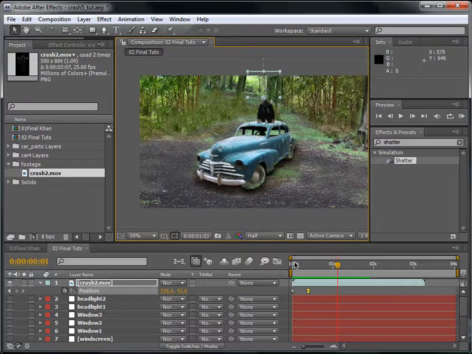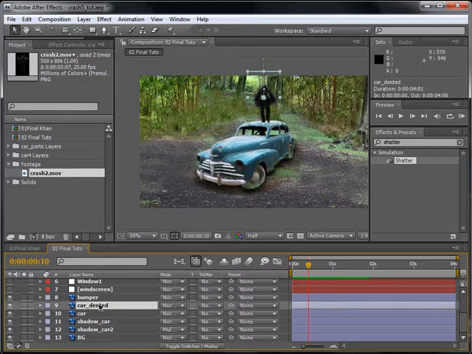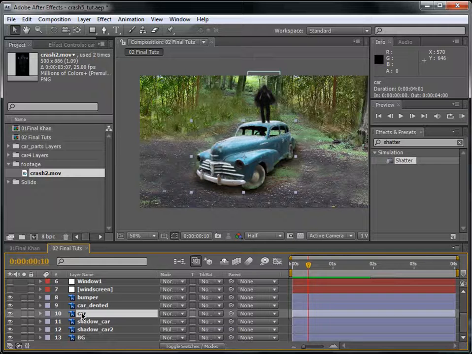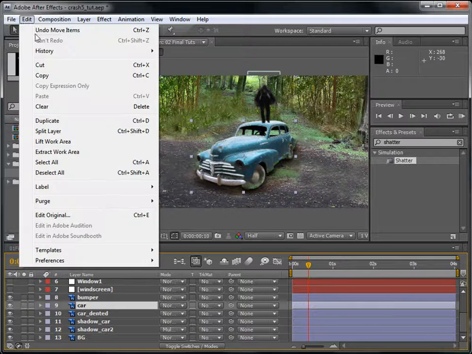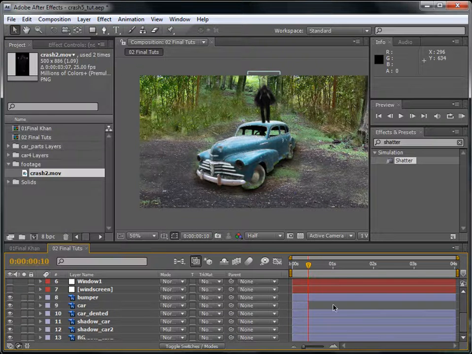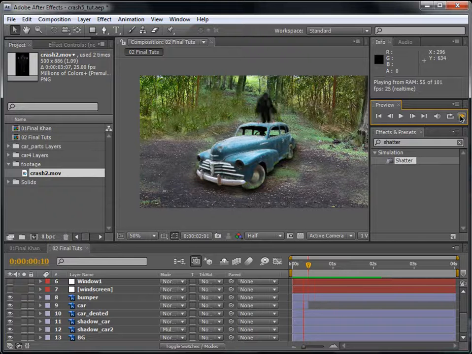Right, so it lands here. So the car, go to car dented. This is the car without dent, so it's on the top. When it reaches here, at the point of contact, let's just split the layer here. Go to edit, split layer, and delete this one. Now you see how it looks. So at the point of impact, the car has this dent.